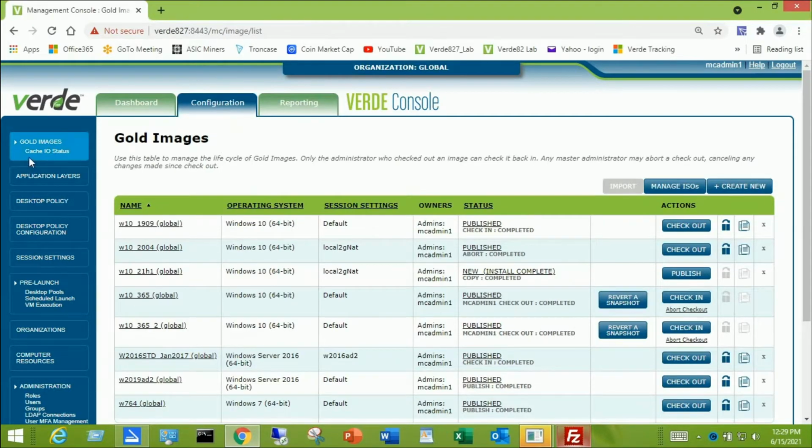The first note is Cache IO status isn't available on my system, and this will be covered in a separate video. From the gold image screen, you can see that I have already created several gold images. Note that the Manage ISOs and Create New buttons are covered in the Create a Gold Image Master video. The Import button will be covered in a separate video as well.